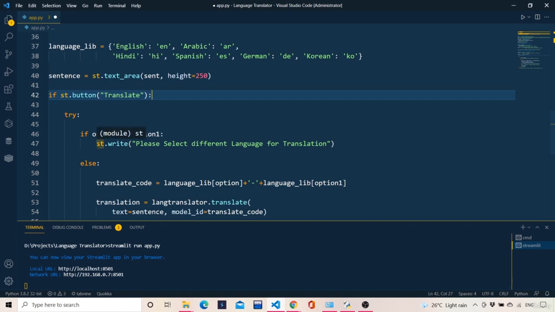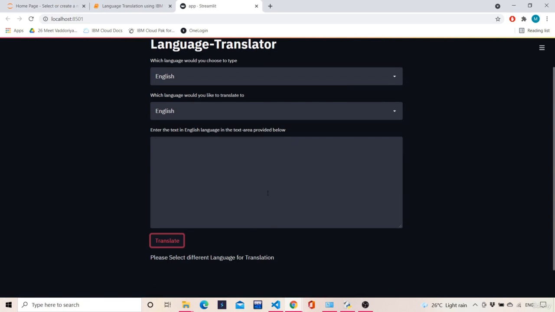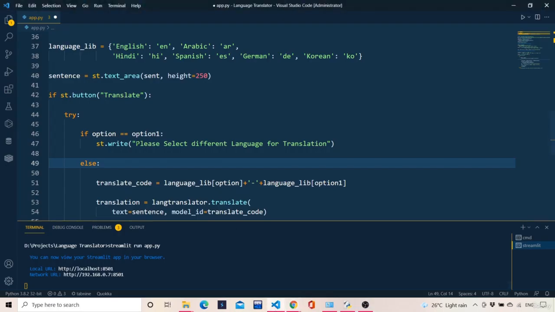So when anyone does it, we will give the utmost priority to it, and let's see what happens if we do it. And then when I hit translate, it says please select different language for translation, as displayed over here, because option and option one are the same. So that is one handling.